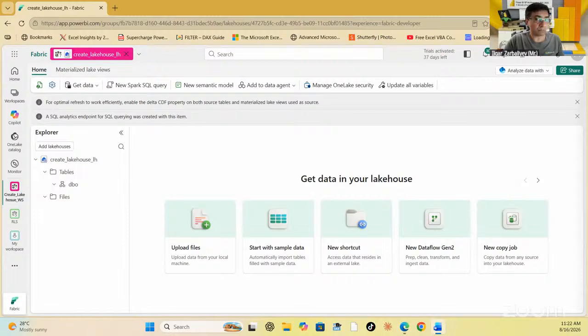So here we are. This pane on the left is Lakehouse Explorer, and it has two folders, Tables and Files. I want to spend a couple of minutes on these two, because if you understand the difference between them, you understand what a lakehouse is.